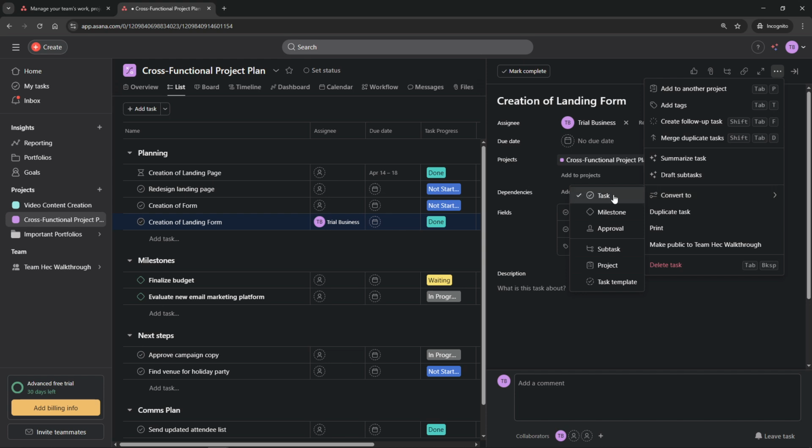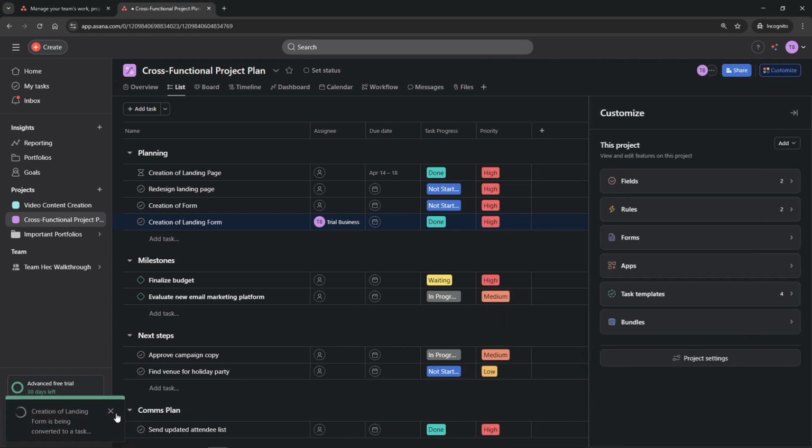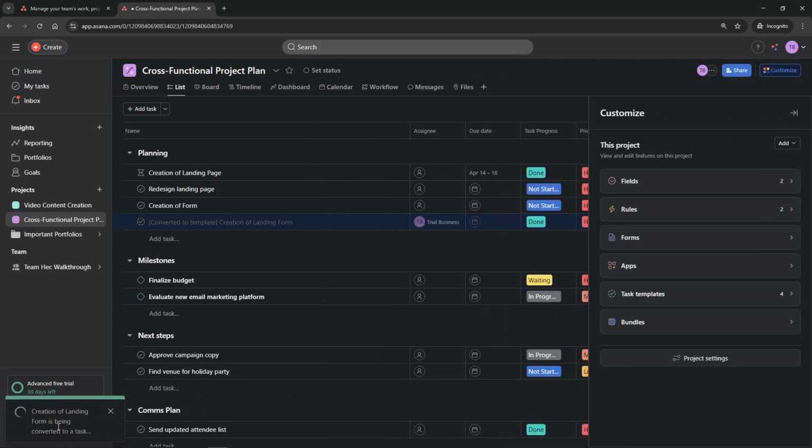Clicking on these will open a menu, and here you need to select Convert To. You'll then choose Task Template from the options available, allowing for the task to be automatically converted into a reusable template. And there you have it, your new task template is ready to be used whenever you need to replicate these tasks in the future.